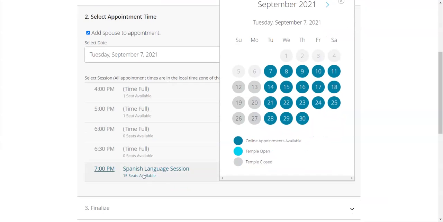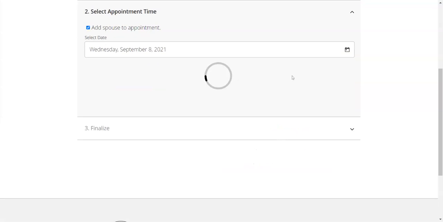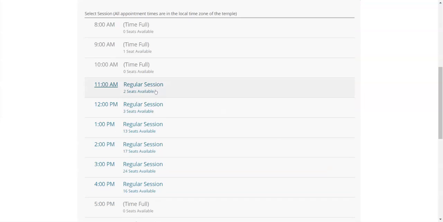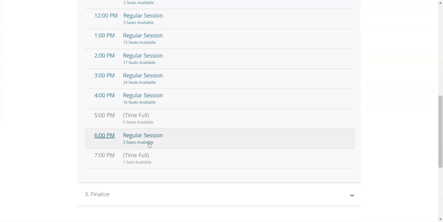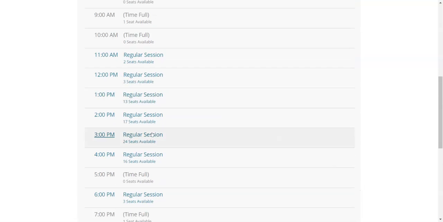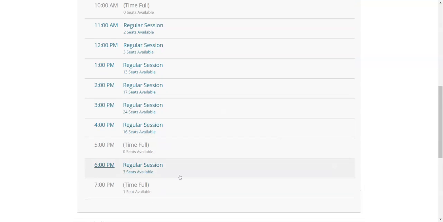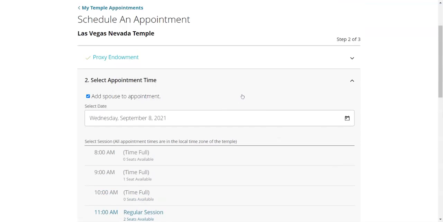You'll notice today there's a Spanish language session available at 7 with 15 seats available. Tomorrow, there's quite a few sessions with a few seats available. Now, let's say I wanted to schedule with a group of people, like we were saying, and we want to go in the evening. Now, if there's 10 of us that want to go, and I'm looking at this, I'm not going to click at the 6 o'clock session, correct? Because there's only 3 seats available.